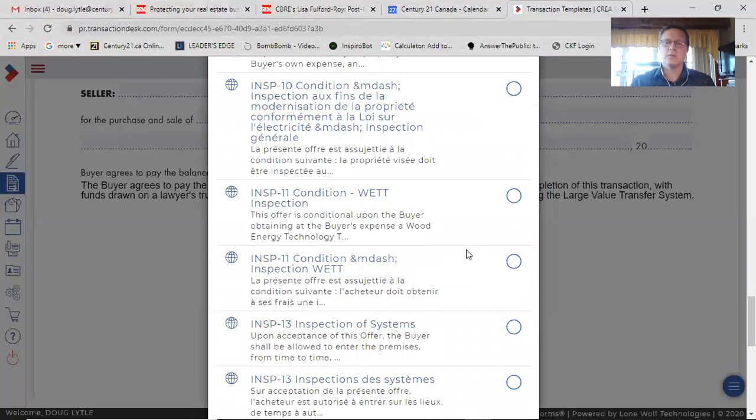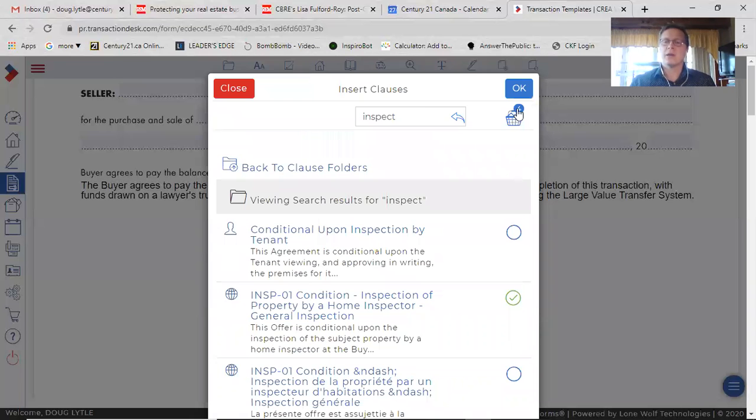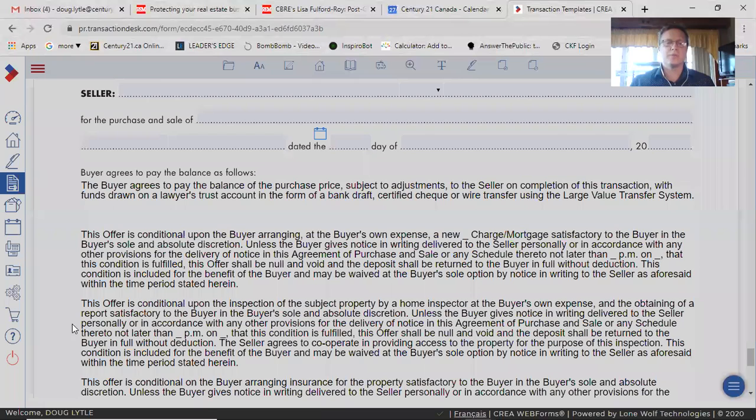I'm going to select this one. Go back to the top. Now I've got 4. Now if I click OK, it drops them in here, right? So can you edit them? 100% you can, because now it's just a text editor.